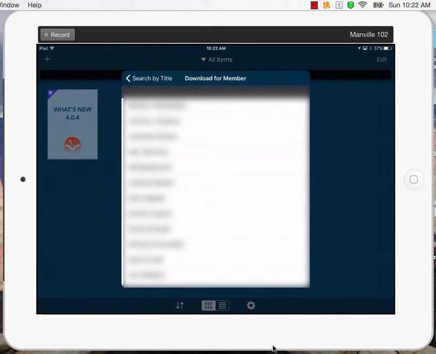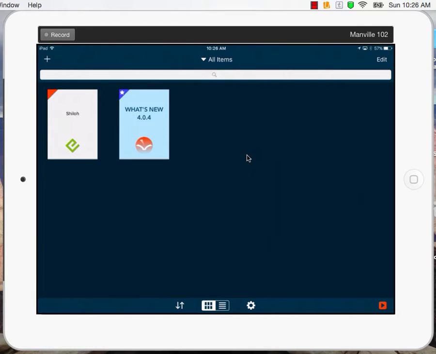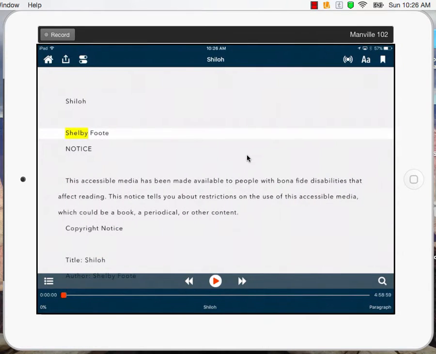Then you need to choose a member for which you want to download. I've blanked out this part just because that's private information, but I choose the student who I'm downloading the book for. So I'm going to choose a Shiloh book. Here's the book now with some features on the top and the bottom of the page. So I'm just going to go through some of those features first.